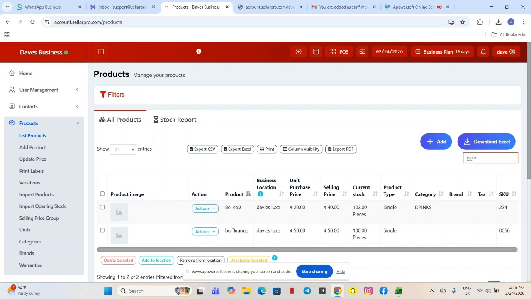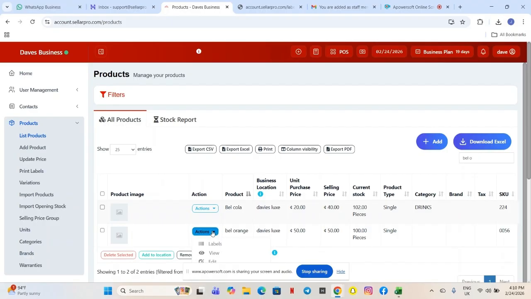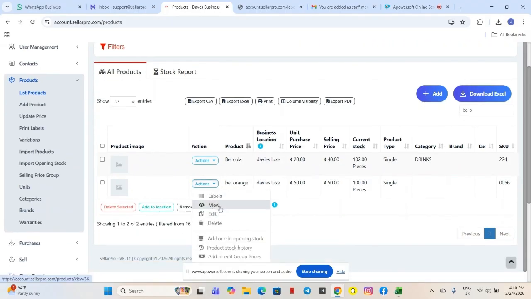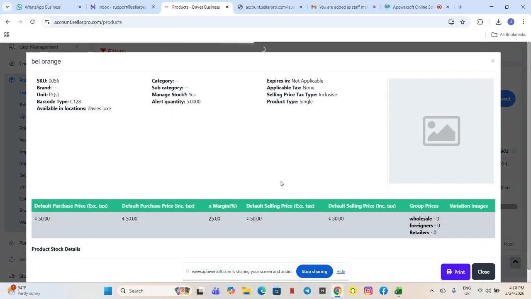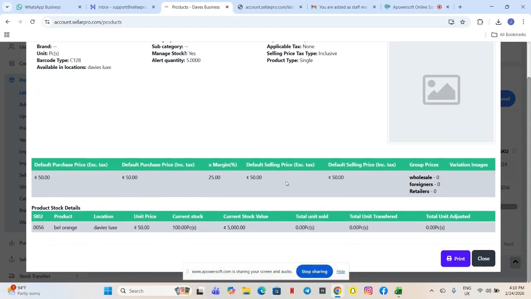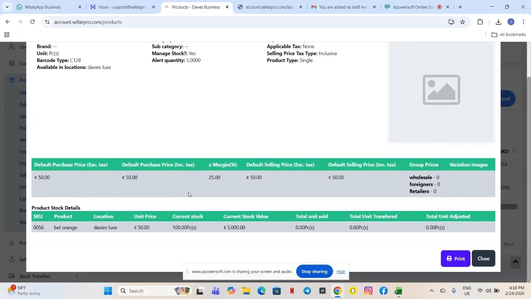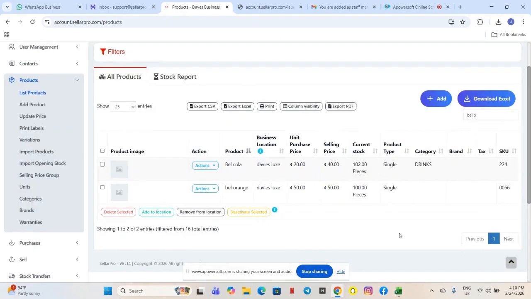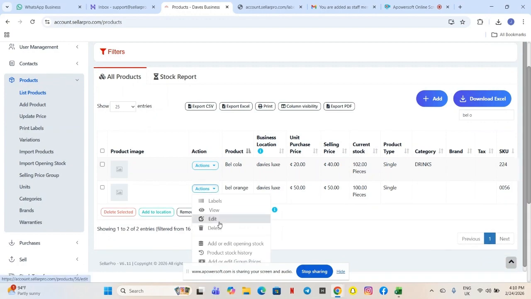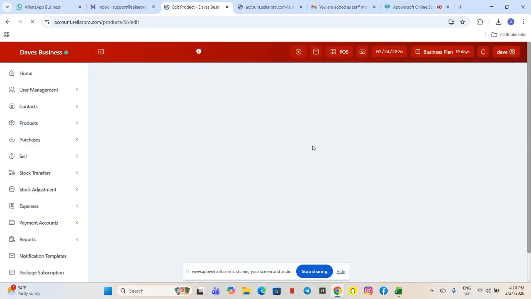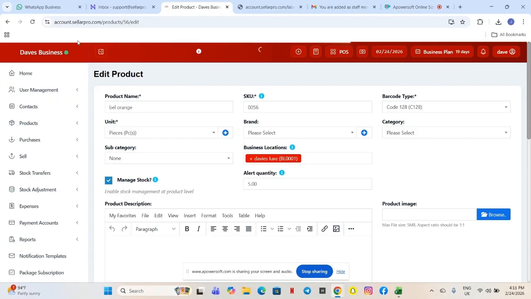This is the product that we just added onto the system. So product name, the location, unit price, selling price, the current stock, and then the product type. We have an action button for you to view the history of the product. The details of the product will be shown here for you: the product name, the prices, and then the details. You can print it as well to keep. We also have the edit button, so you can edit it and make some changes to the product.